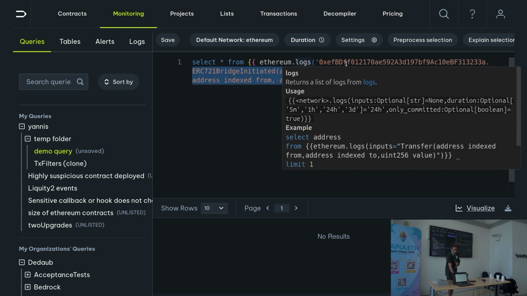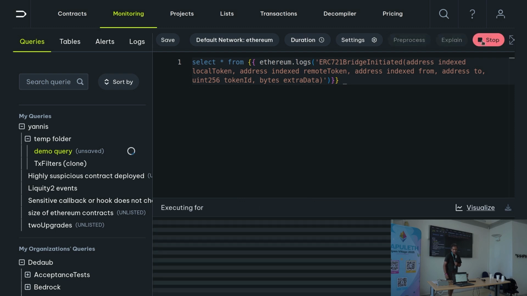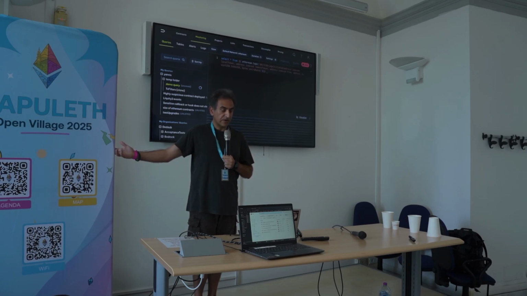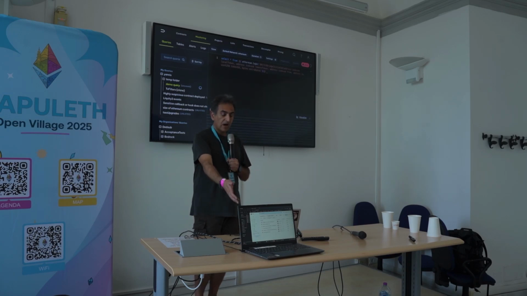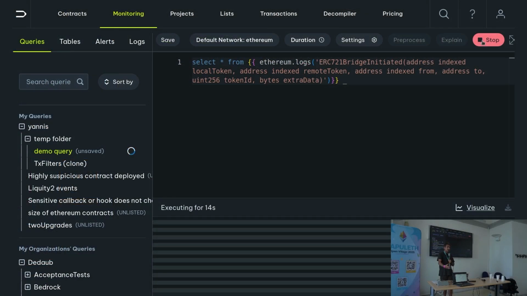It queried all event logs. Actually, let's try something different. Let's remove the contract and keep the event, because that same event could be emitted by any of a different number of contracts. So I don't know how fast this will be, but eventually it's going to give us all the results. So that's exactly the kind of thing that you can do by combining our database with live node data.